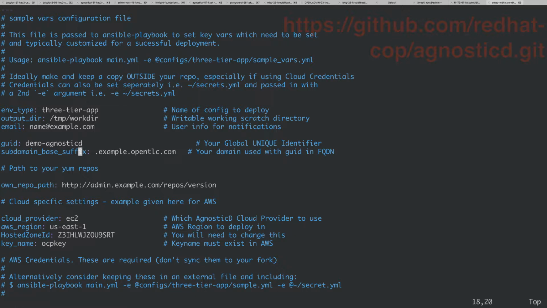Now the next field is basically going to give us our domain. So in this case, the credentials I'm going to use are going to allow me to deploy to example.opentlc.com. So if you're using your own credentials or you're using what we call sandbox credentials, then what you have to put here is a subdomain that you can deploy to. The final variable that you need to care about here is the repo path. And what we're going to do here is we're actually going to split the file in two.